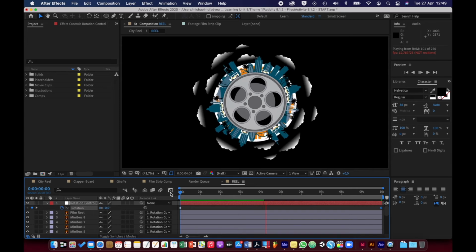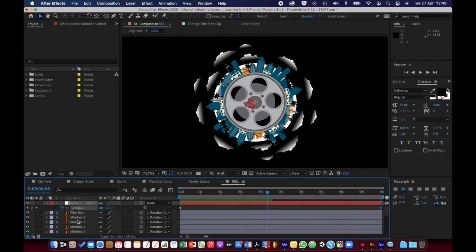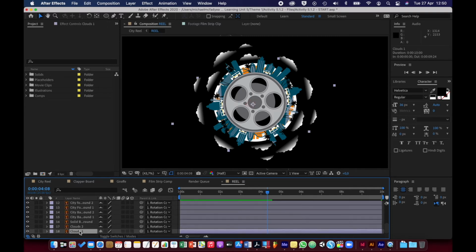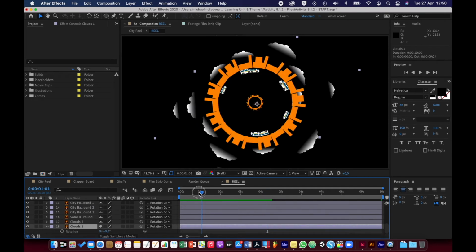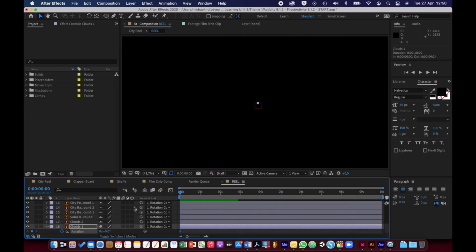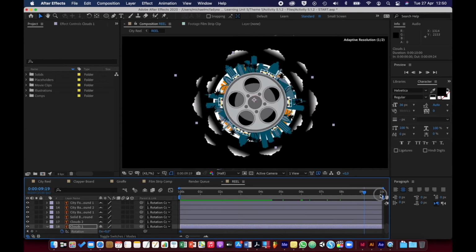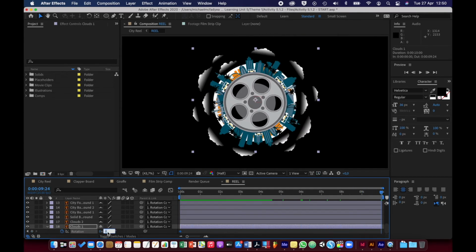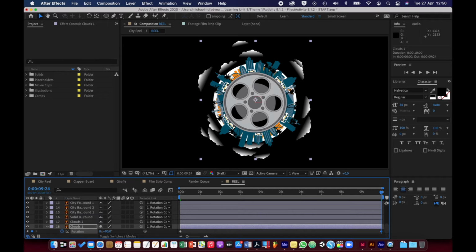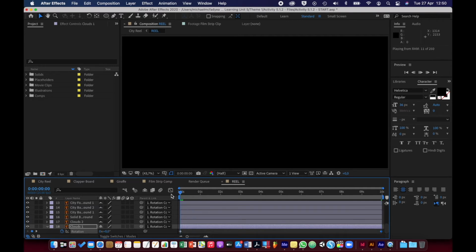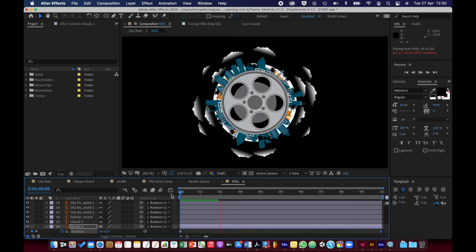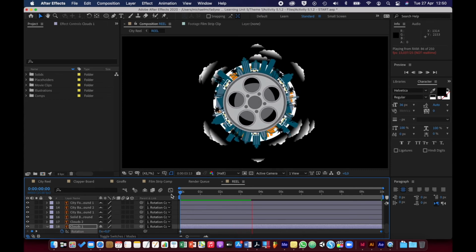Now I want to adjust each layer, not every single layer because that's too many, but for the key layers I want to animate that rotation a little bit faster. So I'm going to go down to clouds 1 and hit R, go back to 0 seconds, and let's put the stopwatch on for rotation, and let's go to the end and set that to 90 degrees. So what that means is it's going to be the 270 degrees of the parent plus the 90 degrees of itself. So if I now play this back, you'll see that that clouds layer is going slightly faster than everything else.